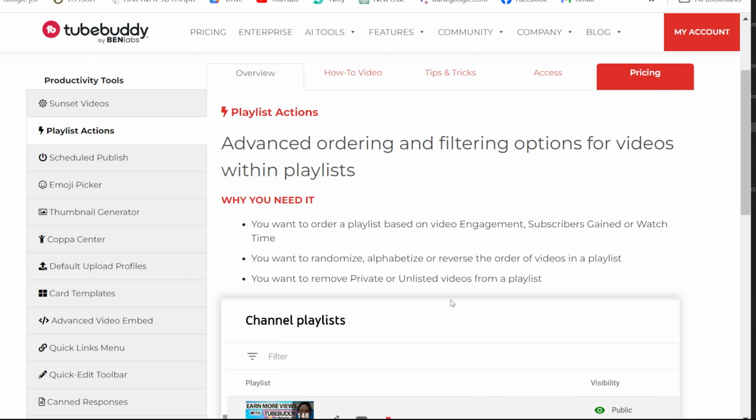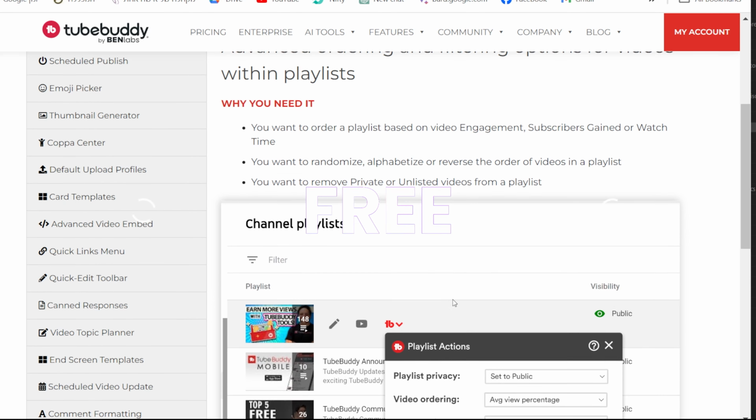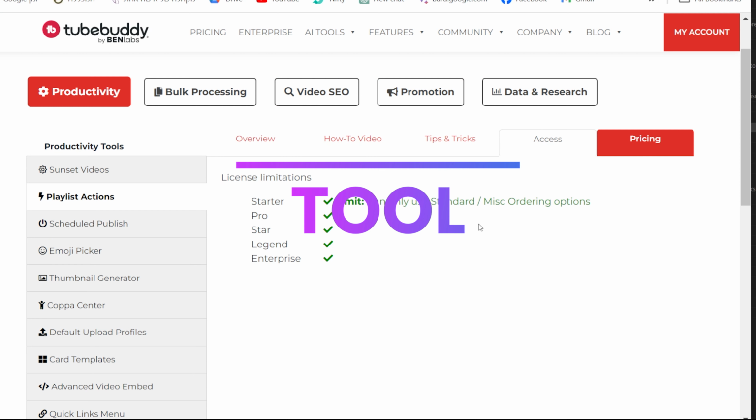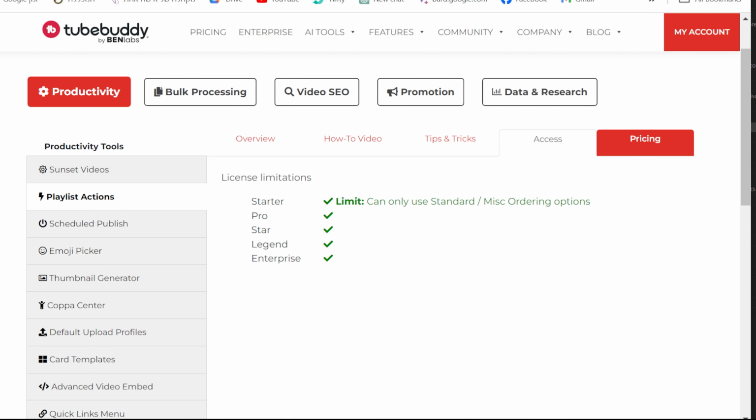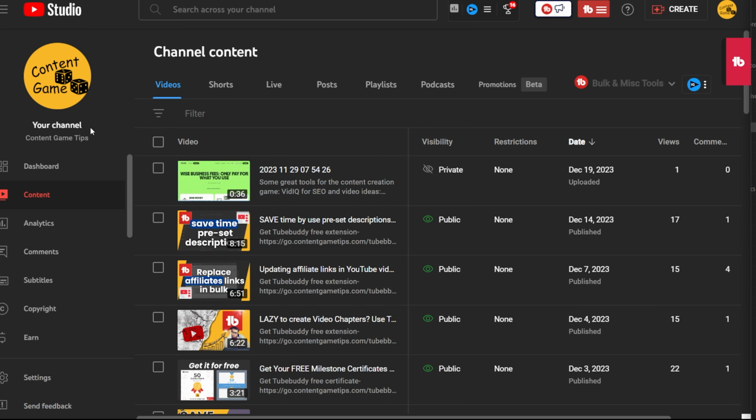TubeBuddy also has a great free tool that can help you clean your playlist from unlisted and private videos, so you don't need to go to each playlist and manually remove them. This tool can also assist you in organizing your videos. Let's see how to use it.